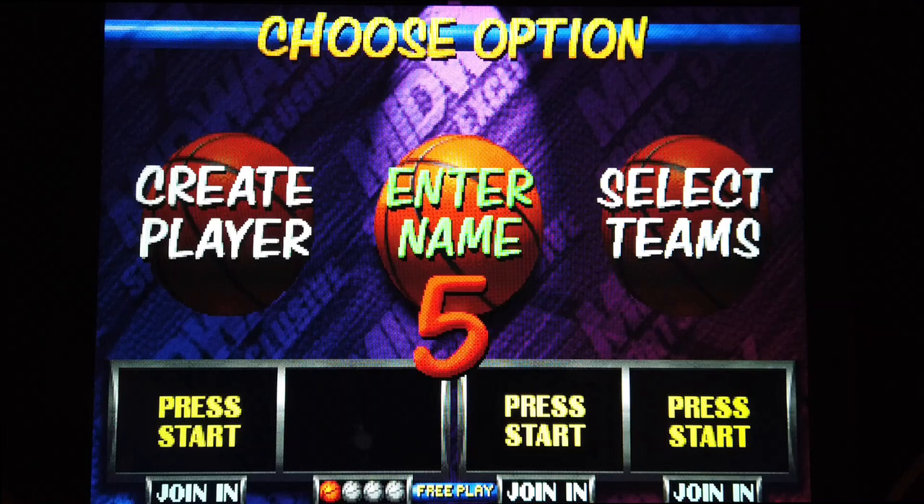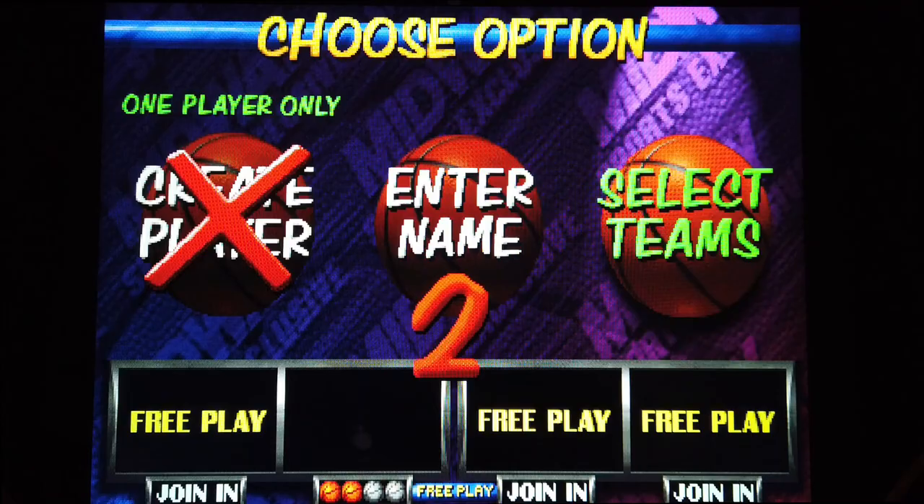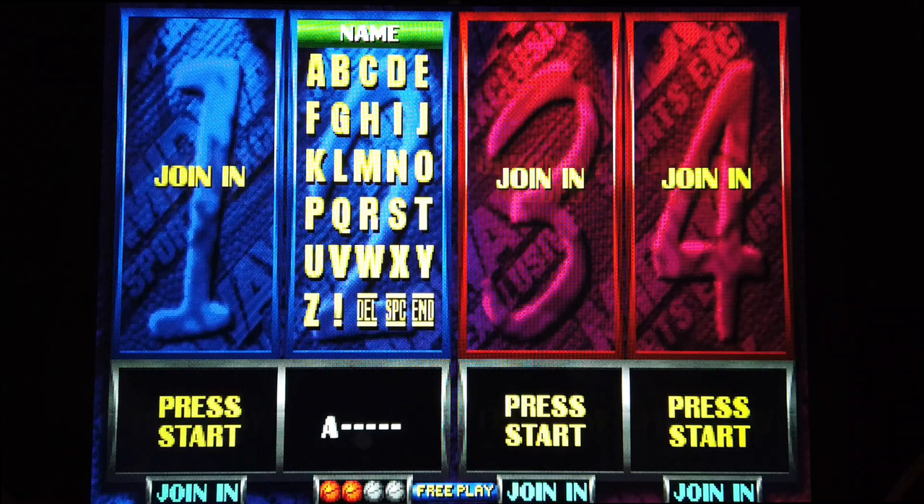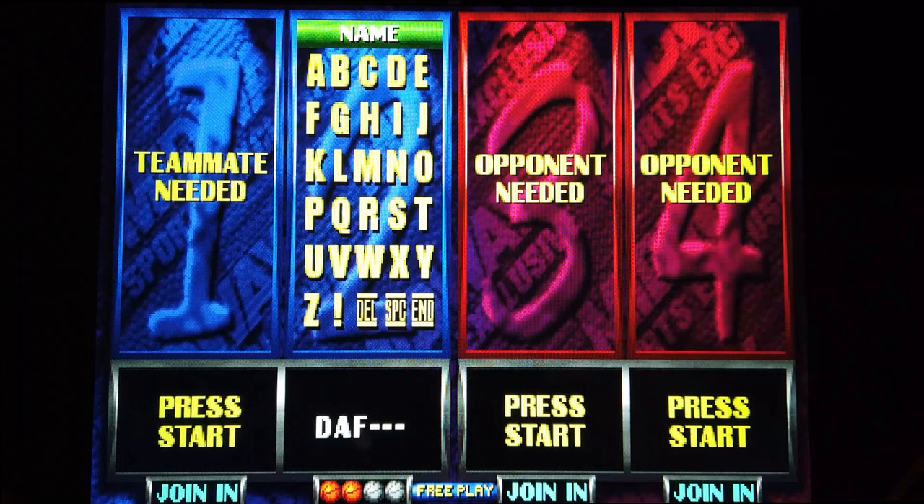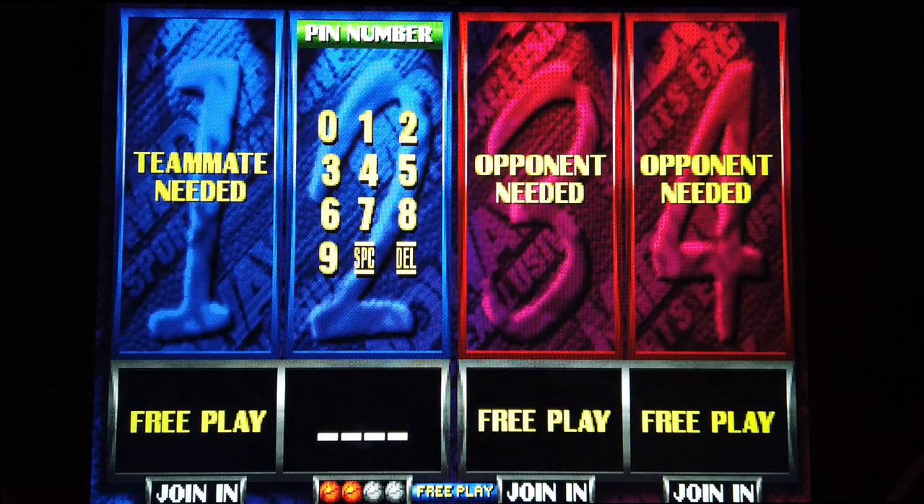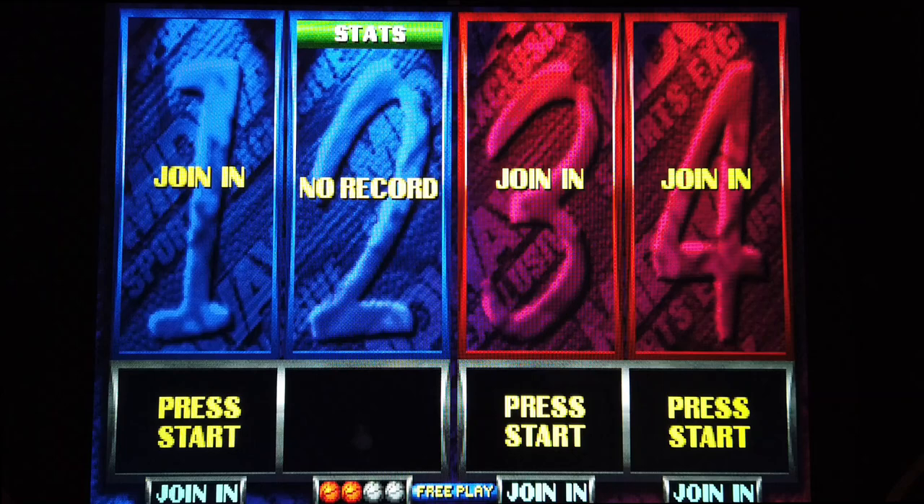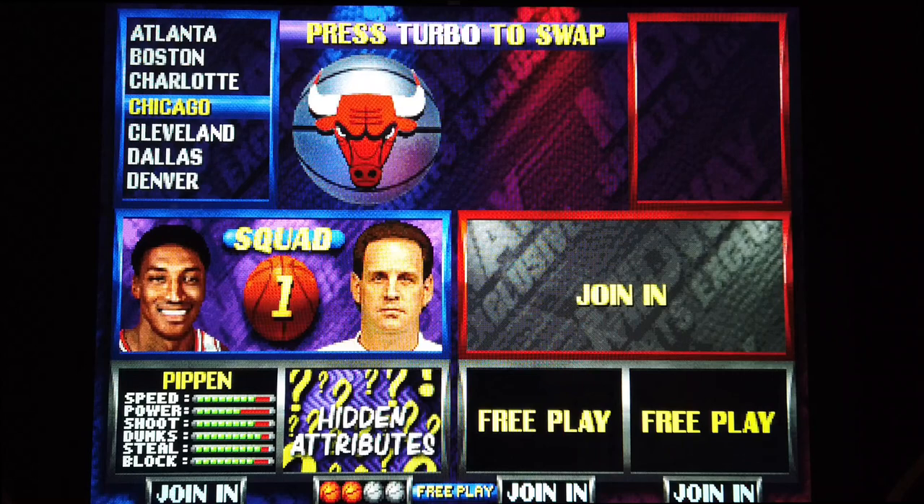So let's enter the name. To unlock Dan Roan, it's Dan R, so let's put in Dan R, and you have to hit end, and then the code is 0000. You heard the announcer say yes. And there is Dan Roan with hidden attributes.